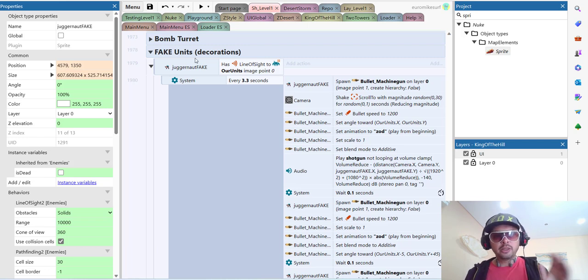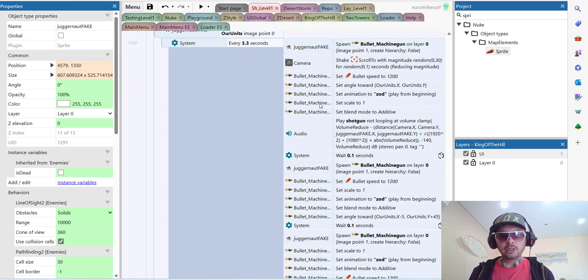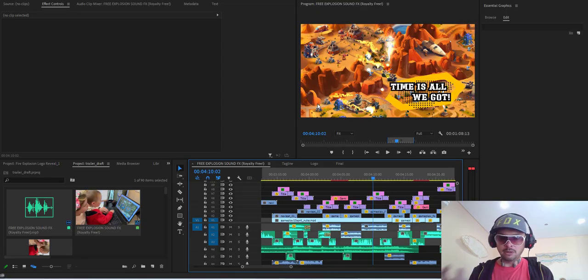I created a group called Fake Units Decorations, and basically this juggernaut only has one behavior for now: line of sight of our units, and every 3 seconds it will be just shooting bullets. So that's all it does. It's immortal. It doesn't move. It doesn't do anything. It just stands there and shoots. And that's perfect. That's just good enough for the trailer purposes. So things like this can really save you a lot of time in preparation of your trailer.